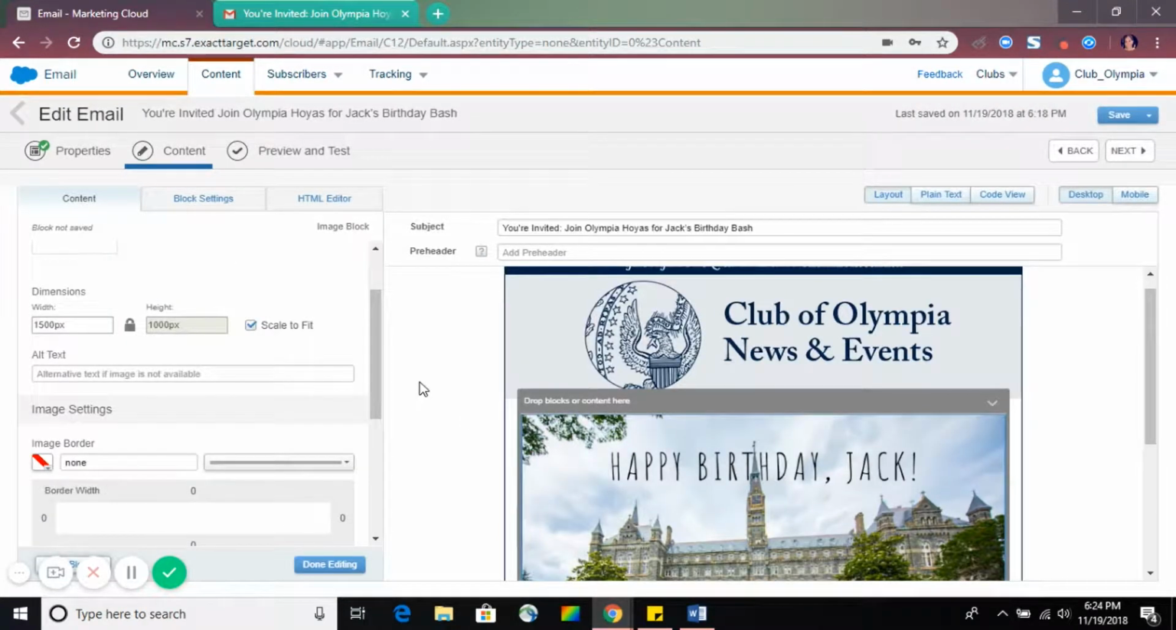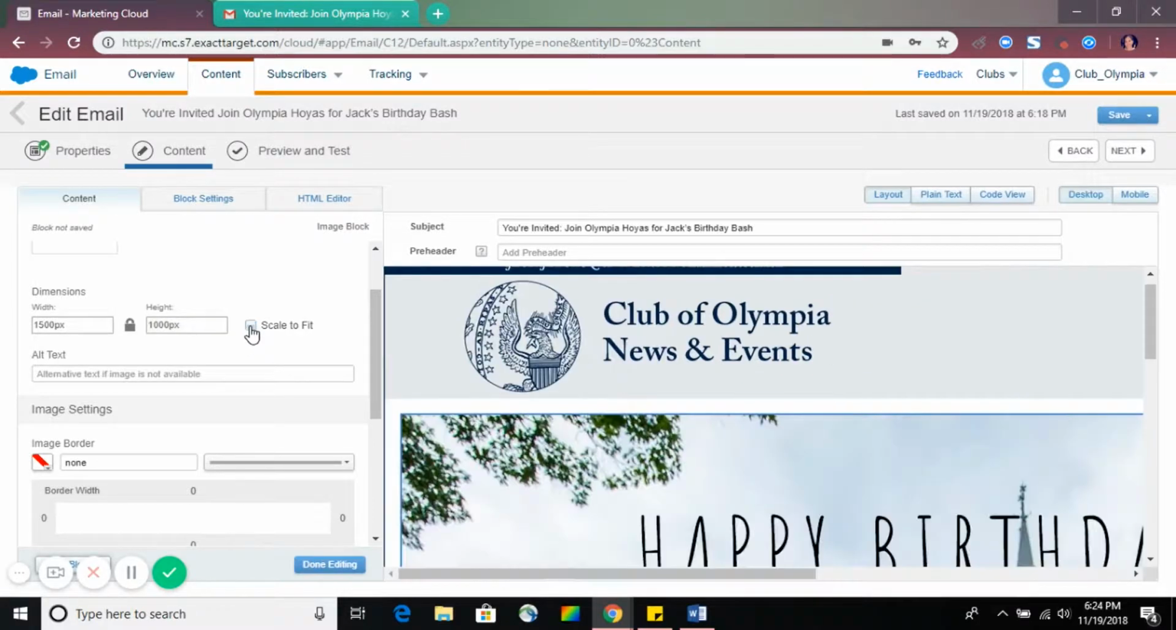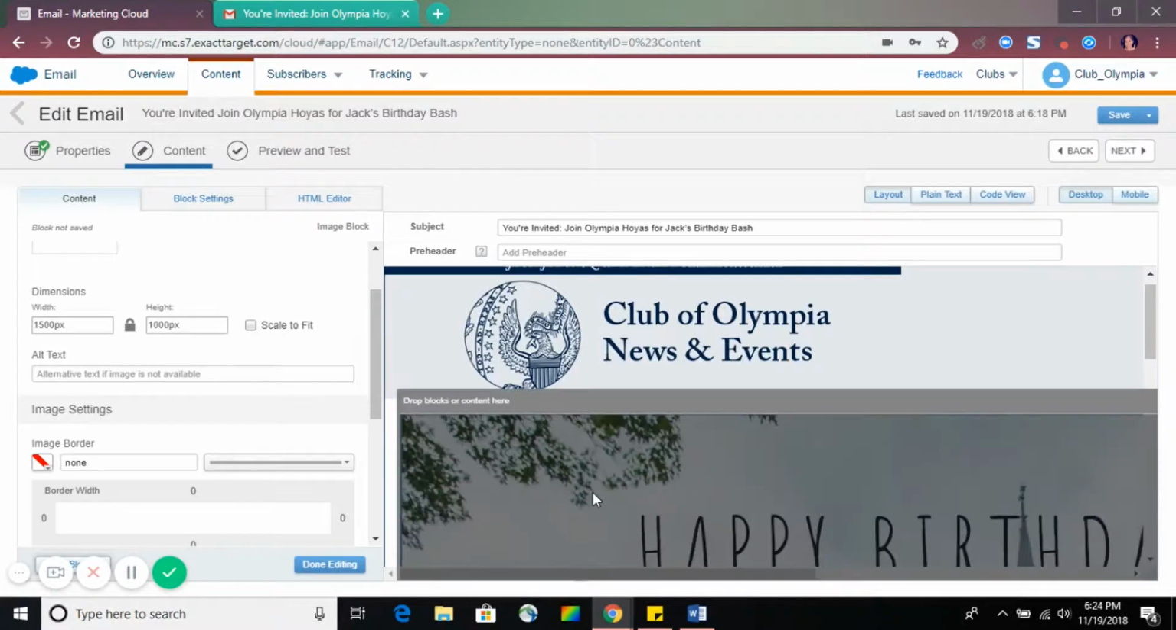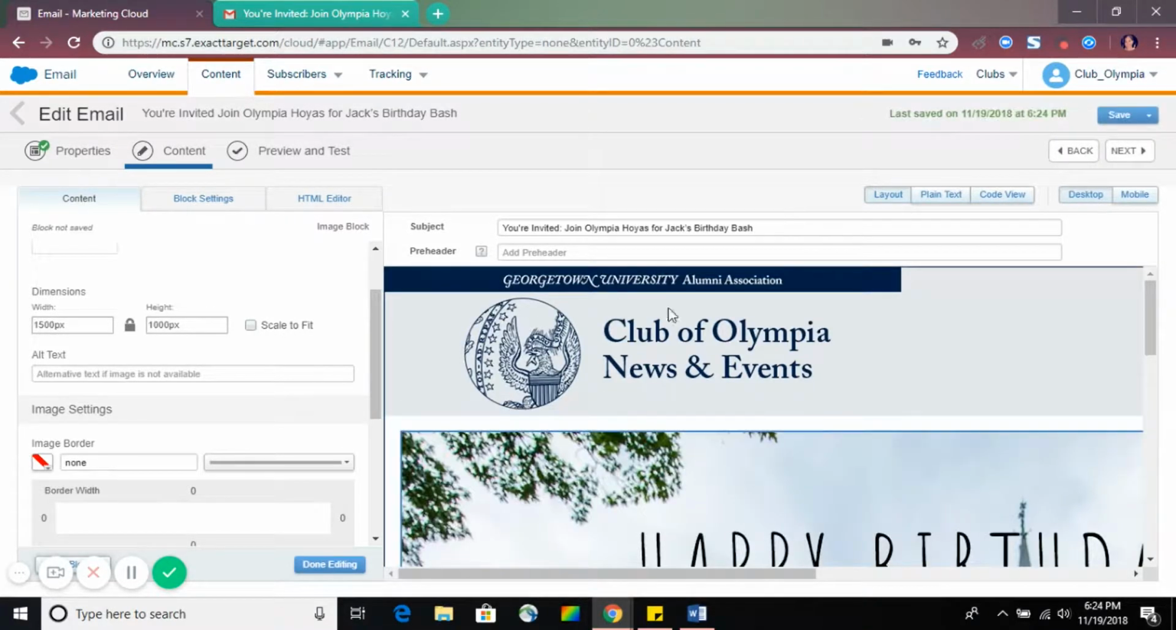So once you have your image, you can look over here under Dimensions, where you'll see the width and the height of the image. And you'll see that this box here, where it says Scale to Fit, is already checked off. And that will auto resize the image for the email. So if you actually uncheck this box, you'll see that it becomes the original size of the file, which is very big in this case, and it stretches out the banner. But when you uncheck the box, you also are able to resize it to your liking.